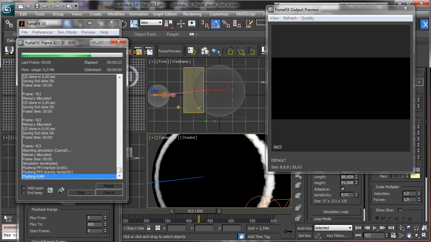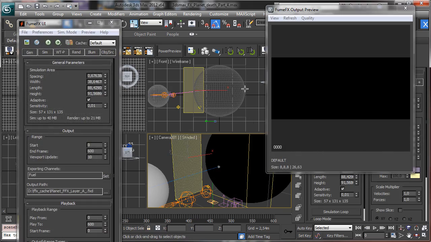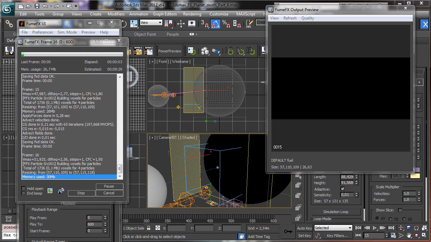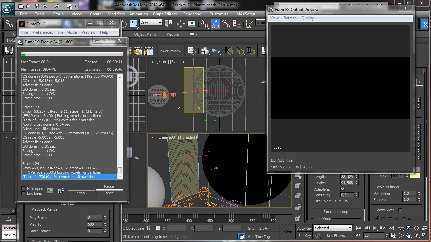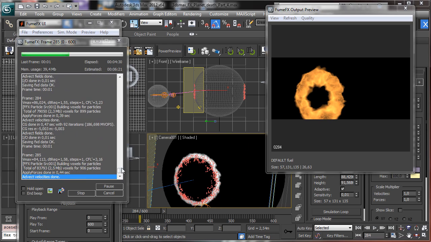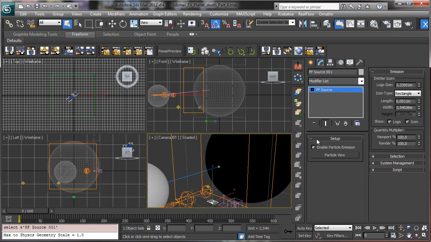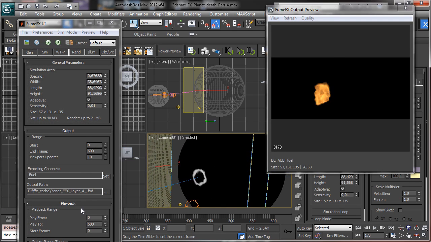We have to set particle flow on again, sorry. Let's see again. Okay, stop the recording. Let's stop. Back to the first frame. Set particle flow to off, and let's see what we have now.